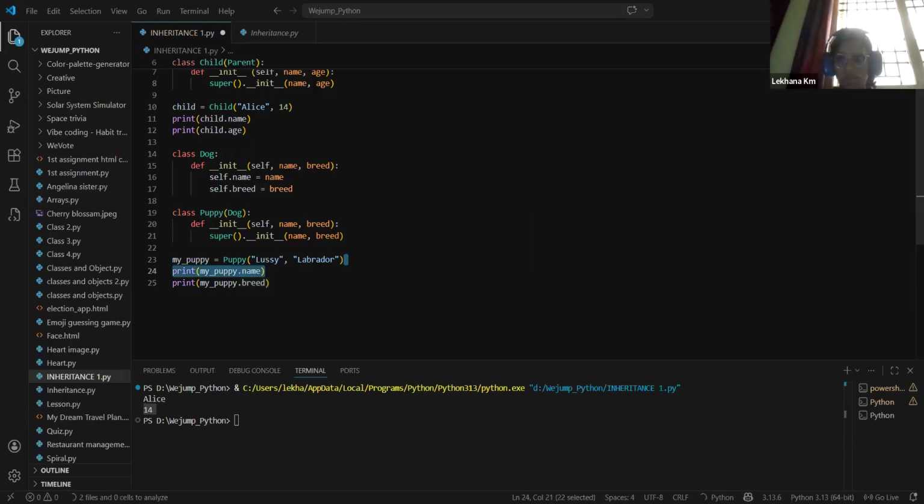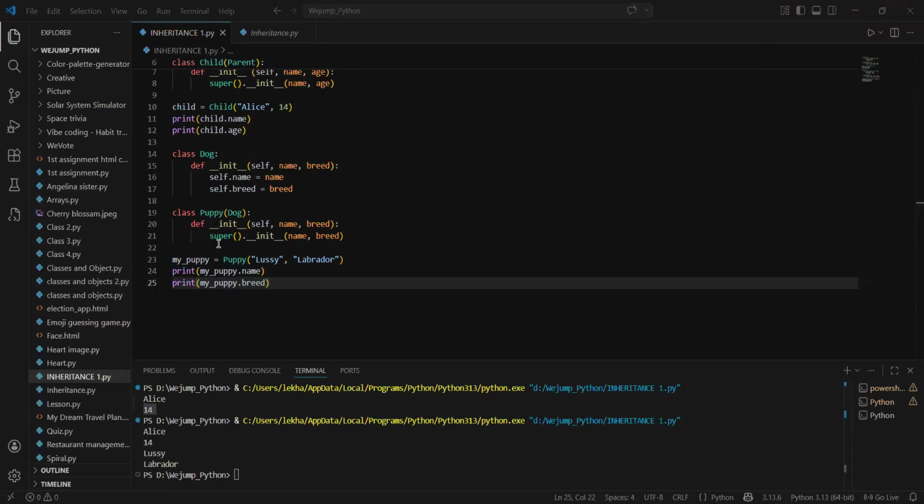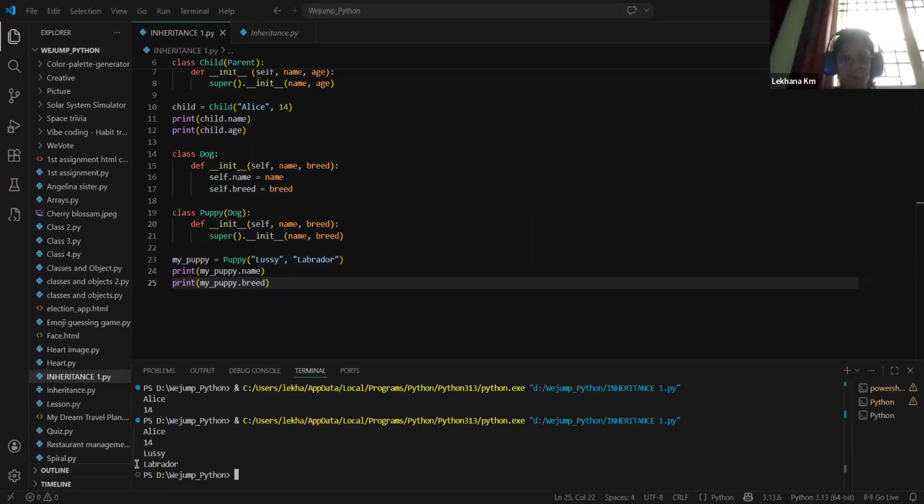Now let us see the output. Dhanalakshmi, you have to turn on your video. Payal cannot. Yeah, wait. So here you can see the puppy's name Lucy and then the breed Labrador.